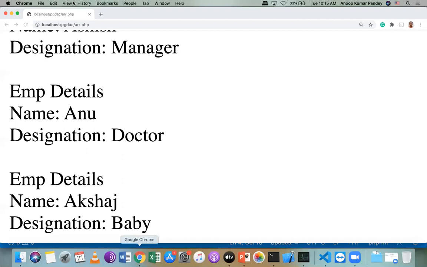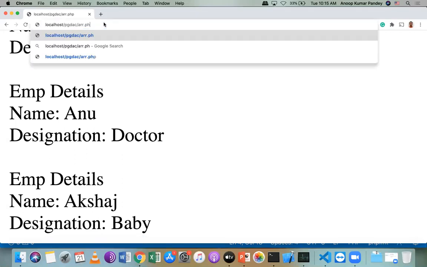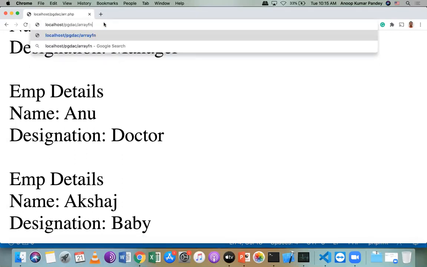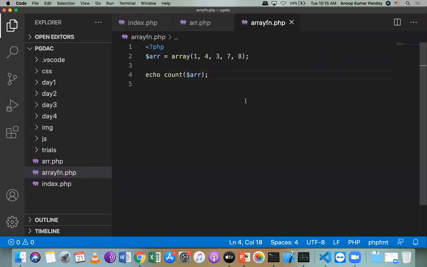So let us print this. So 5 members are there. Anyway, I did not need to print it. You could have seen for yourself. There are 5 members.